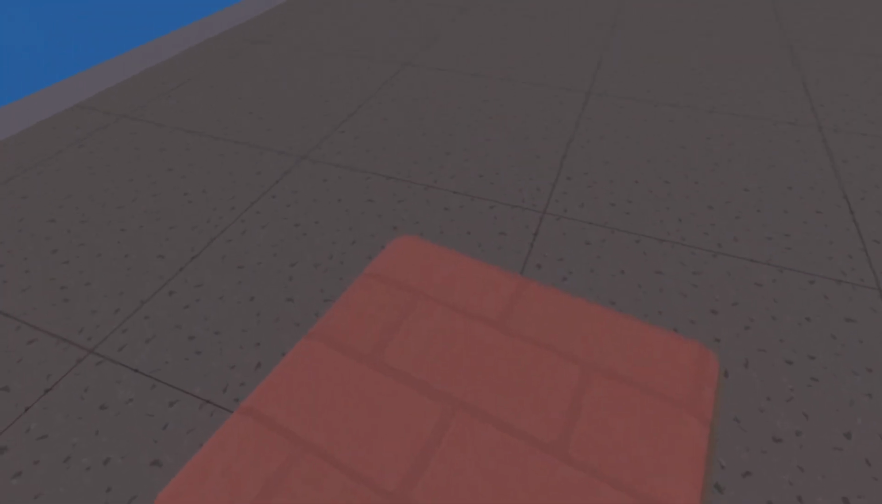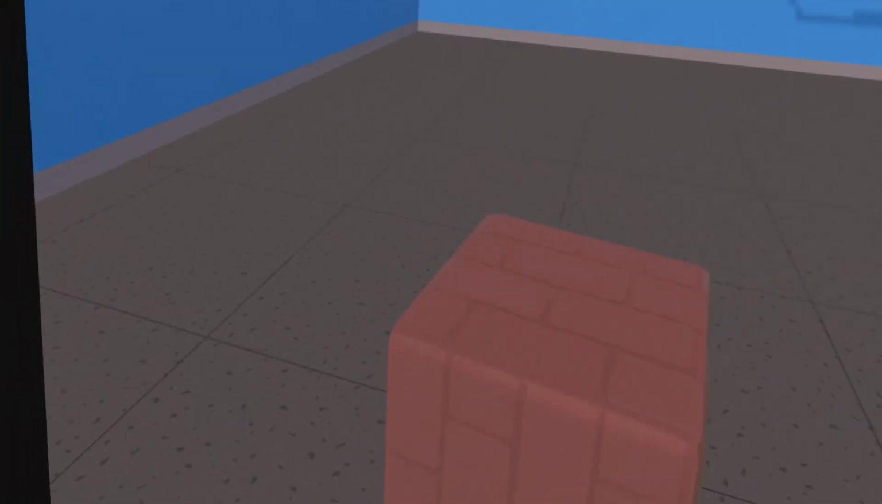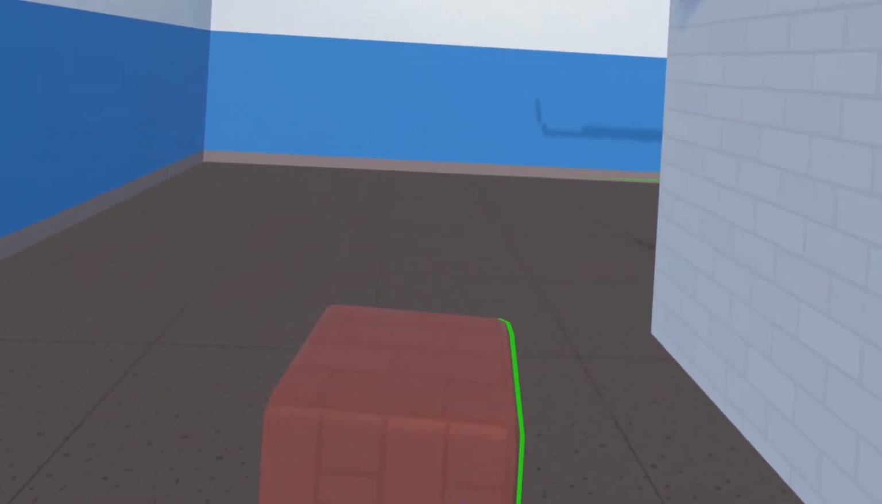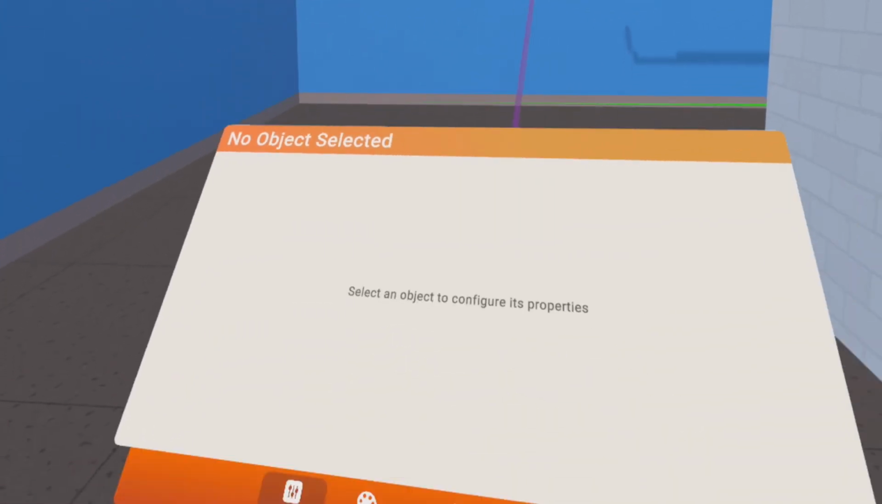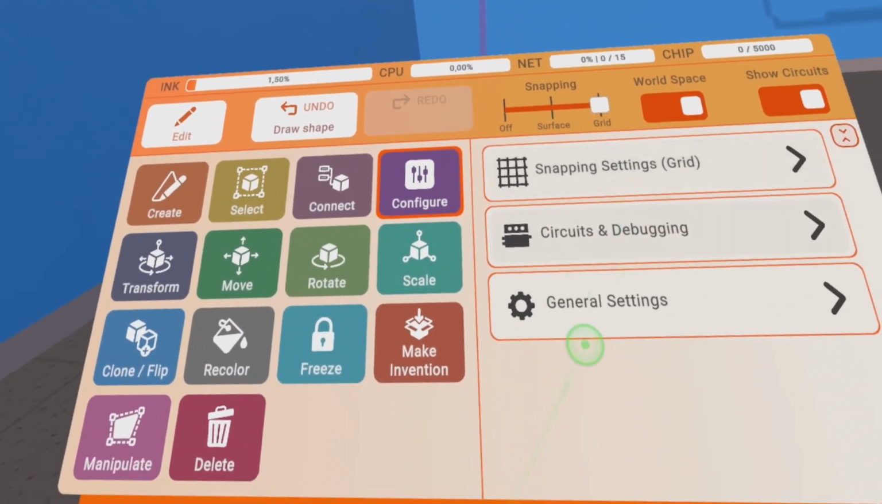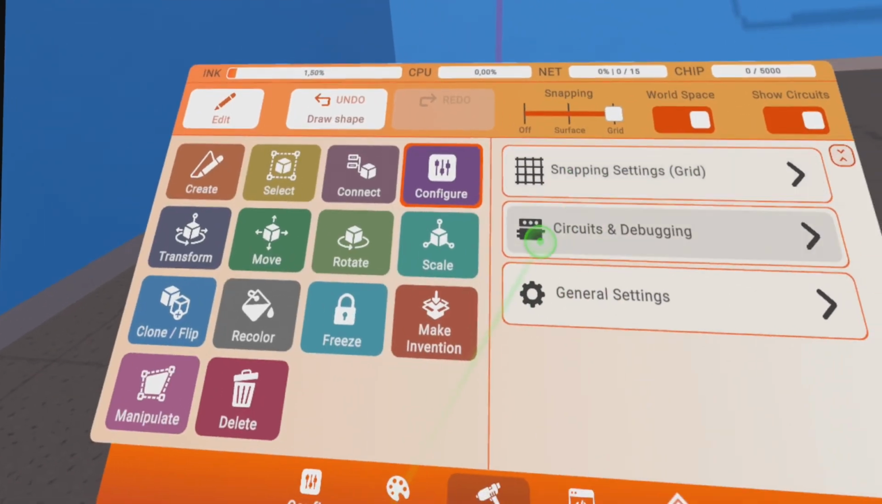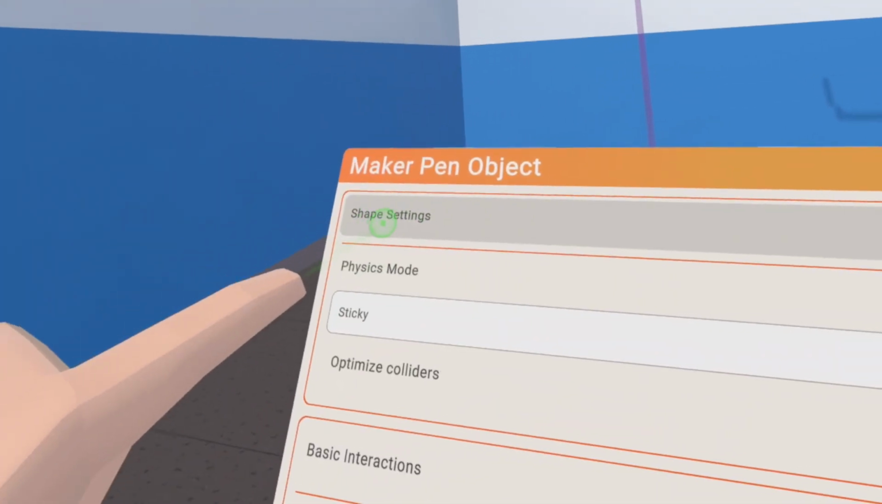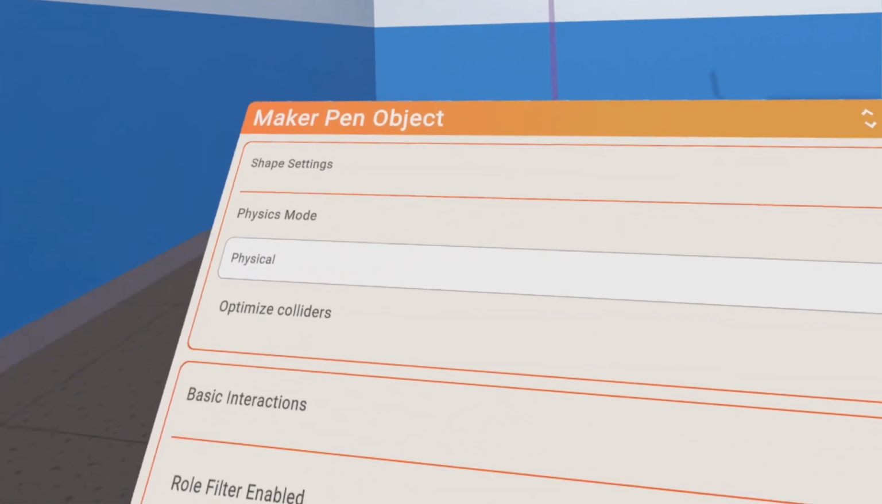And the last mode would be sticky. This basically means you can stick it to some other objects, but it's not working now because sticky only works with another setting that we will go through now, which comes next. I keep this physical now.